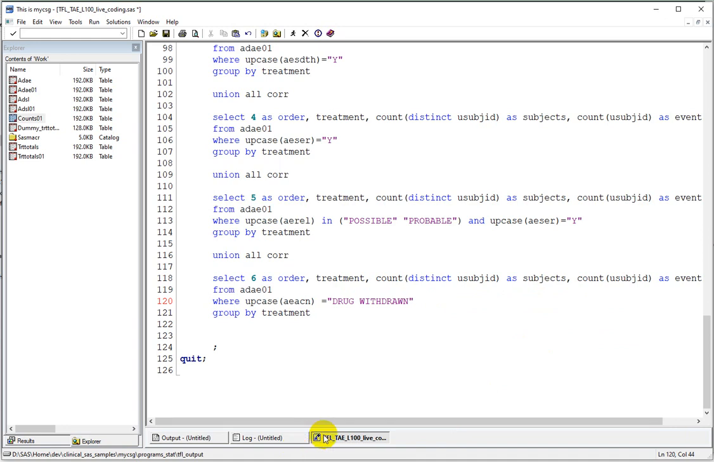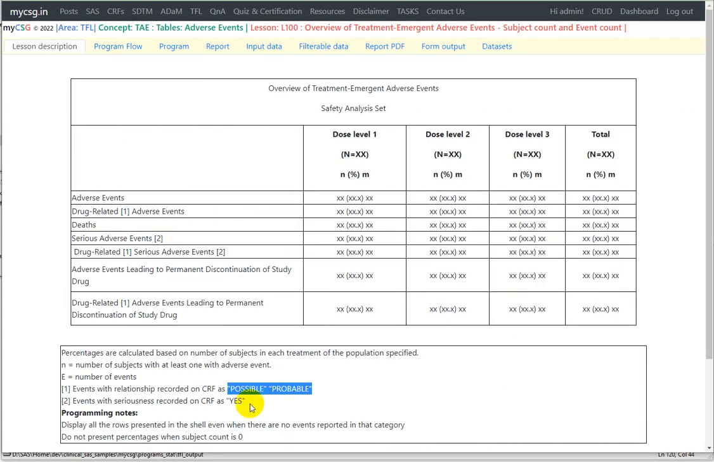So let us now go back and see what was the row. Adverse events leading to permanent discontinuation of study drug. If the study drug is discontinued, we will have a value of drug withdrawn in the AEACN variable. So we have added that.